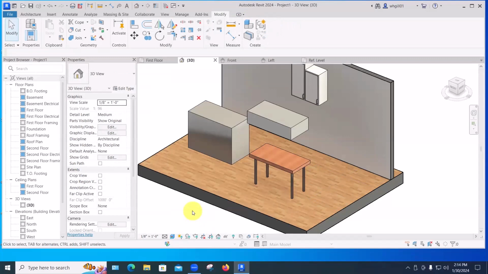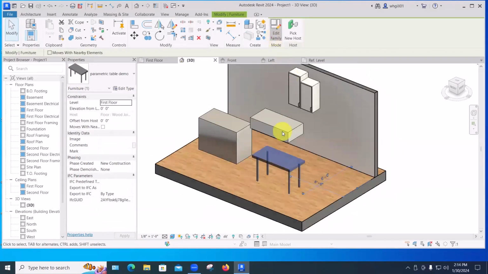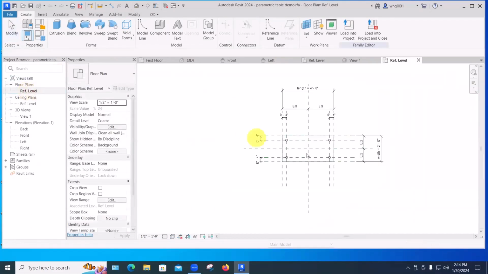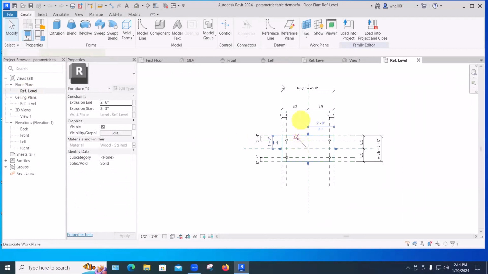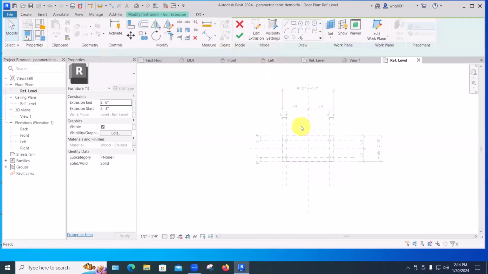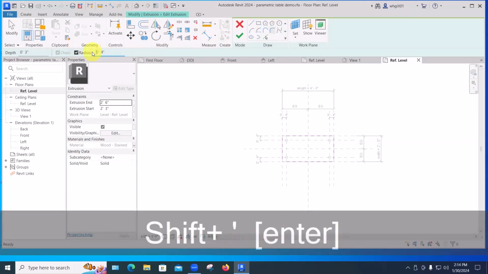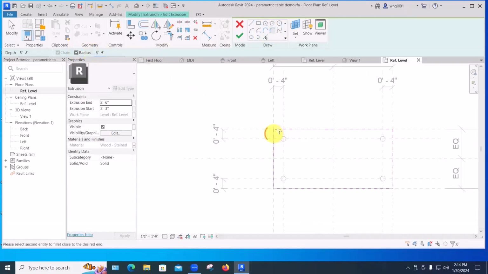And if we decide we want to have rounded corners, we just go back in here, edit family, get into a plan view, pick this, edit extrusion. I'll pick the fillet arc tool with a radius of, let's say, 4 inches, which will put each leg at the center of each arc.